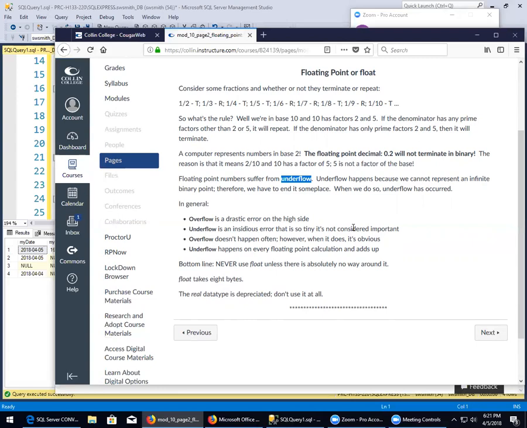Have you ever seen the movie Office Space? That's an example of that error, their scam there of accumulating. So it's a cumulative error.